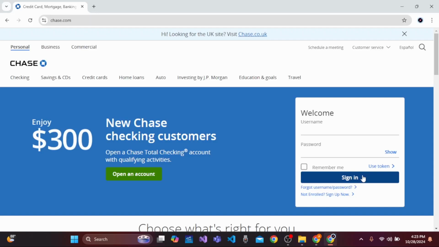In case you have forgotten your credentials, you can click the link provided to recover them, such as your username or password. If you don't have a Chase account, you can click the link to create a new one and follow the instructions.